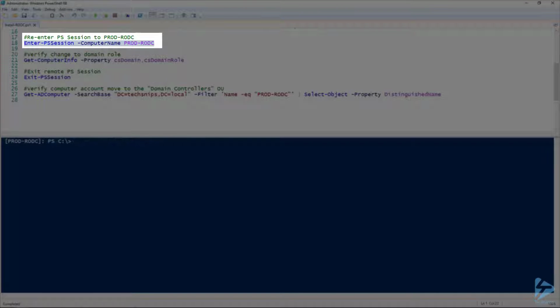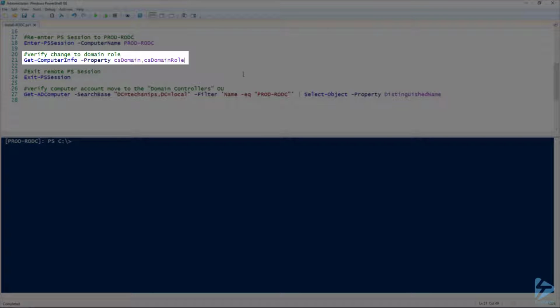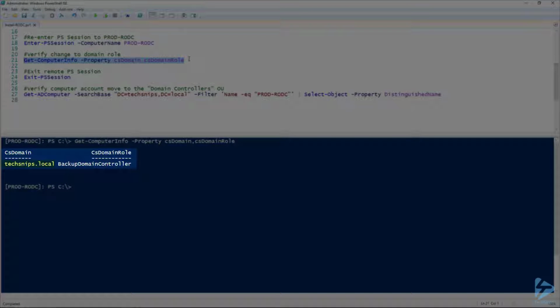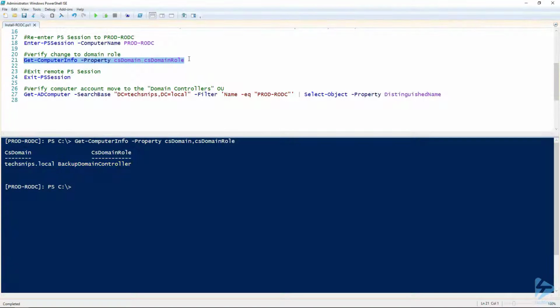And there we go. And we'll do another check of our domain and our domain role. Yep, still in techsnips.local, but our role is now backup domain controller. It's a bit of a throwback to the Windows NT 4 days, where we had primary and backup domain controllers, and the backup domain controllers were read-only replicas.